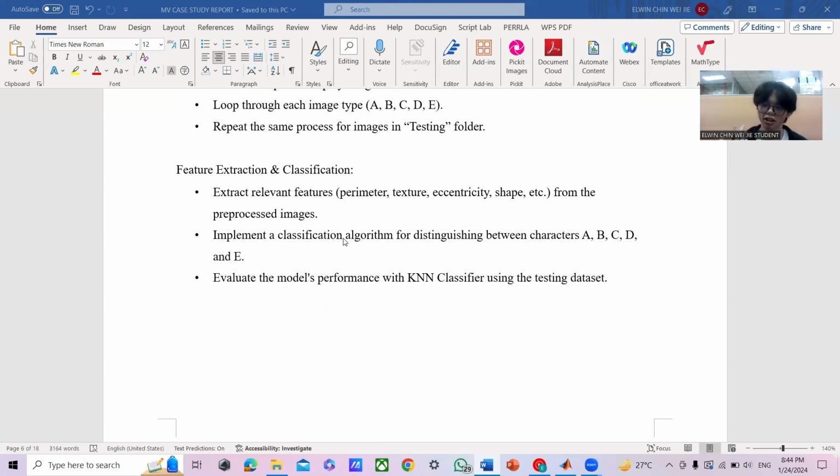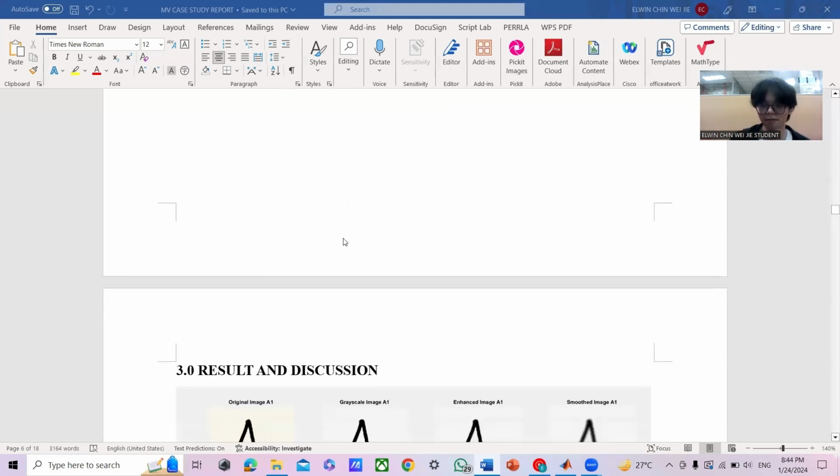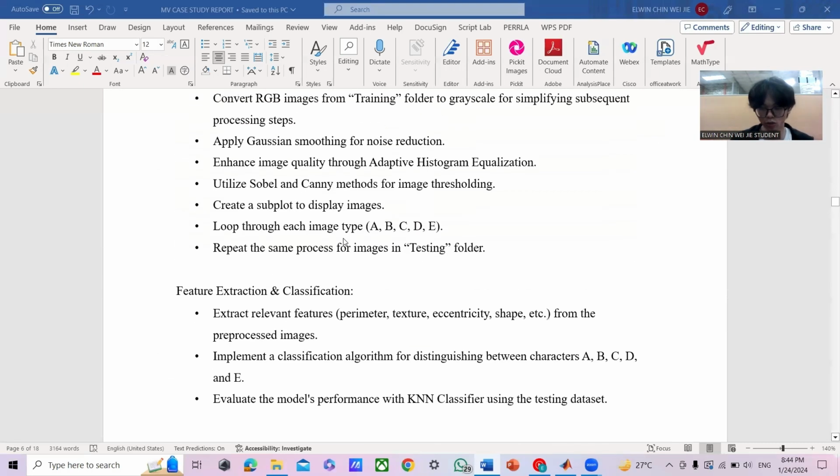We use the KNN classifier because it is simple to use and it is able to handle multiple data with class labels. Next, we evaluate the model performance with the KNN classifier as well as the confusion matrix to calculate the accuracy using the testing data set. So right now I'll do the demonstration in MATLAB software.